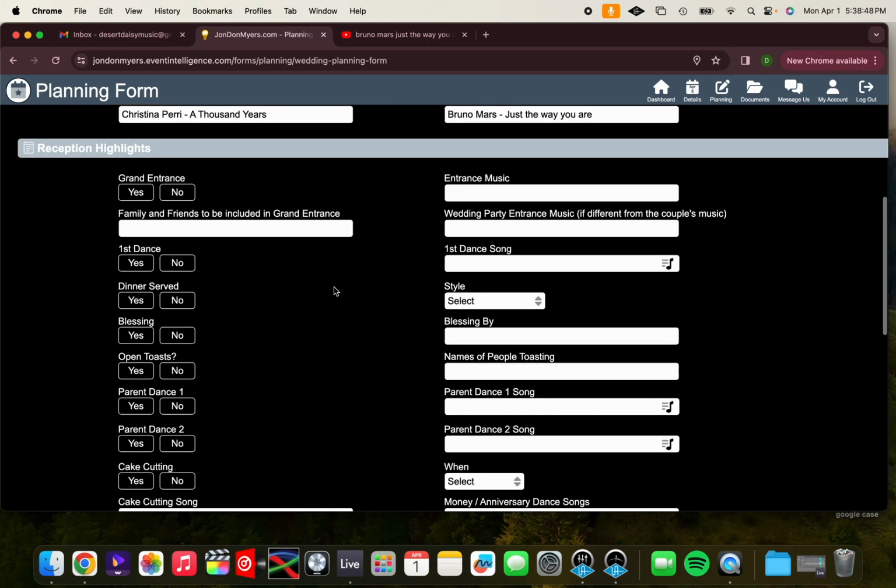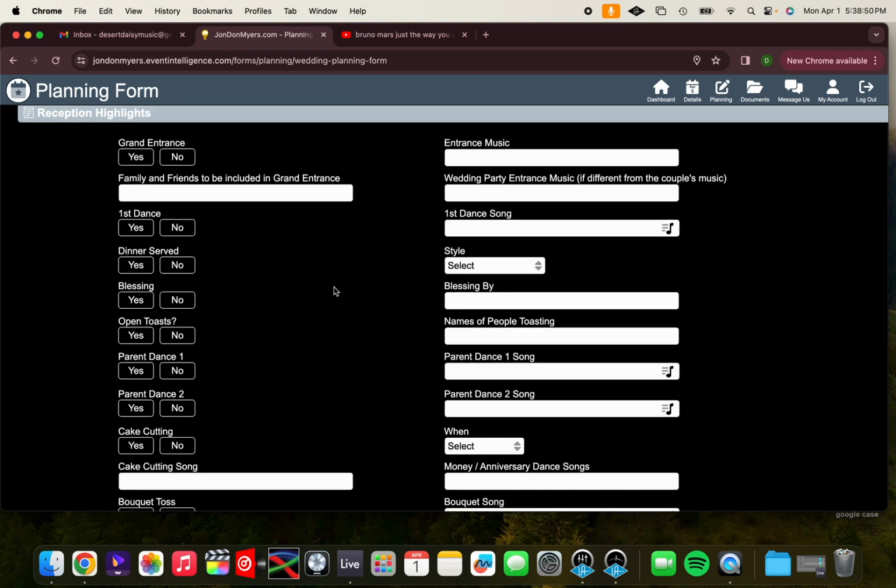That about does it for the ceremony. Now it's time to talk about the part that comes after your ceremony and cocktail hour, the reception. Are you doing a grand entrance? If yes, please tell me which song. For this example, we're going to use Jennifer Lopez, Let's Get Loud. The next question is, is it just going to be you guys coming out for the grand entrance, or will it be your entire wedding party?